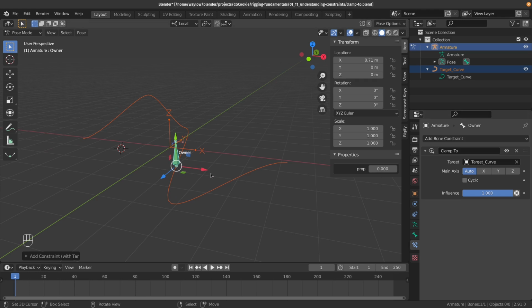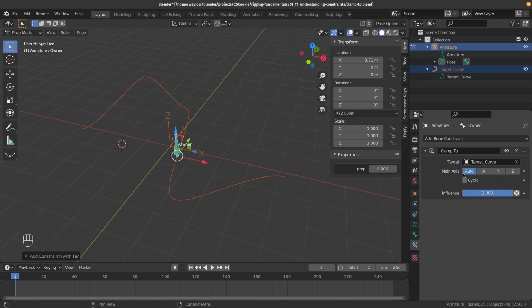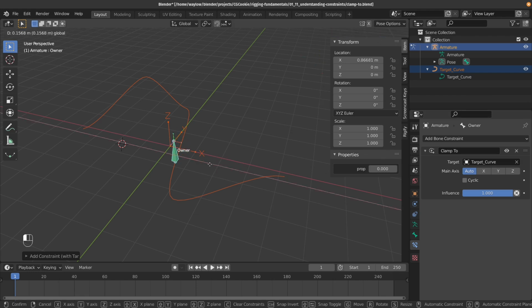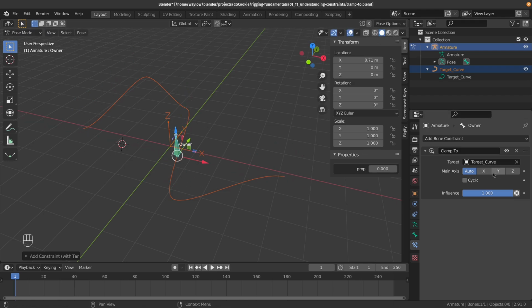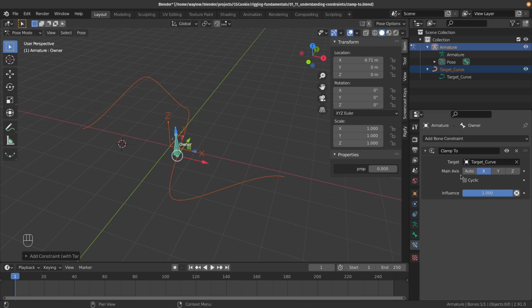Now the main axis is based in world space. So I'll just change my manipulator to be global so you can see what I mean. The auto will do its best to figure out what axis it thinks that you want it to move on. I think it will choose the X, yeah, it chooses the X axis for this one. So that means if I move it in the world X, it's just going to be pinned along the length of that curve. Now, if I change this to be X, you'll see it happens to be the same effect there because that's what the auto was choosing.